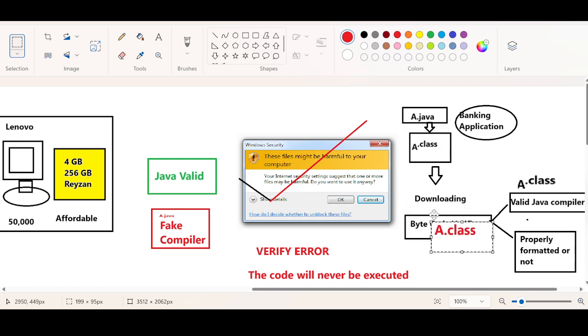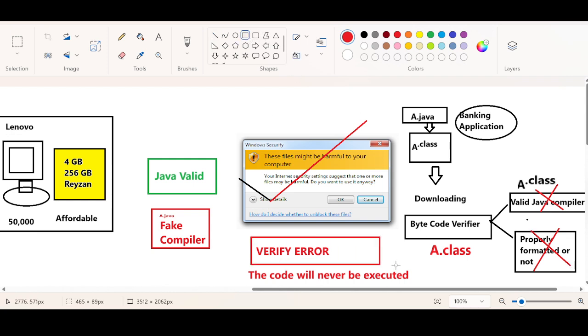And there is a component called the bytecode verifier. This bytecode verifier will check left and right. It will say it is not generated by the valid compiler, the code is not formatted. Then it will display that error called verify error. The code will never get executed. If it were getting executed, your system would be corrupted, and this is taking care of that.